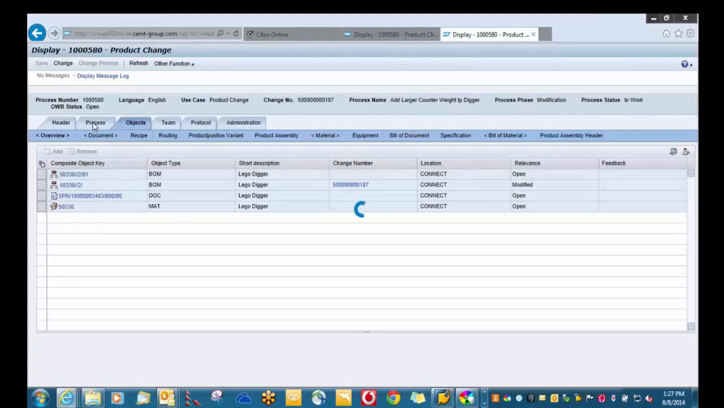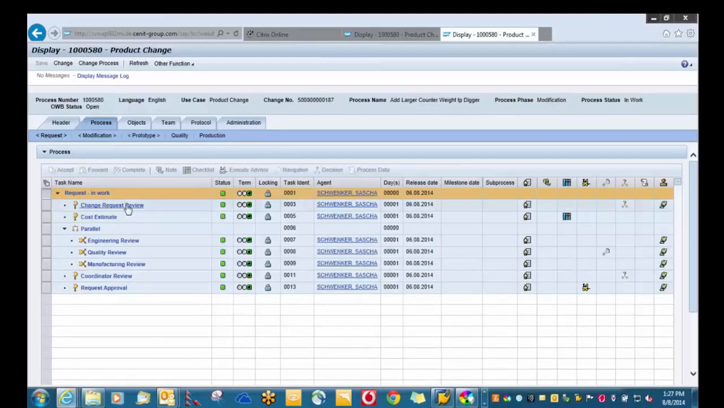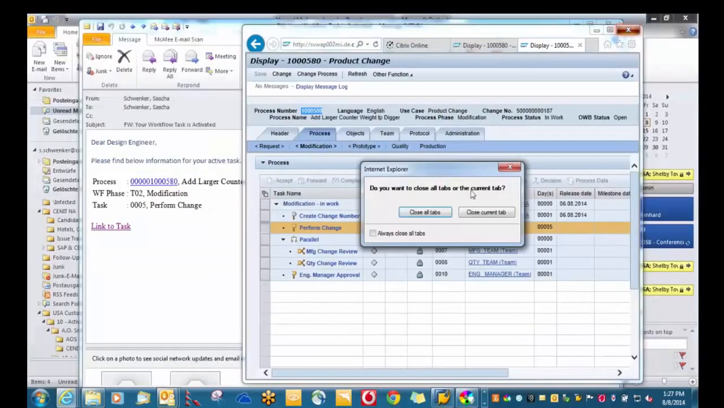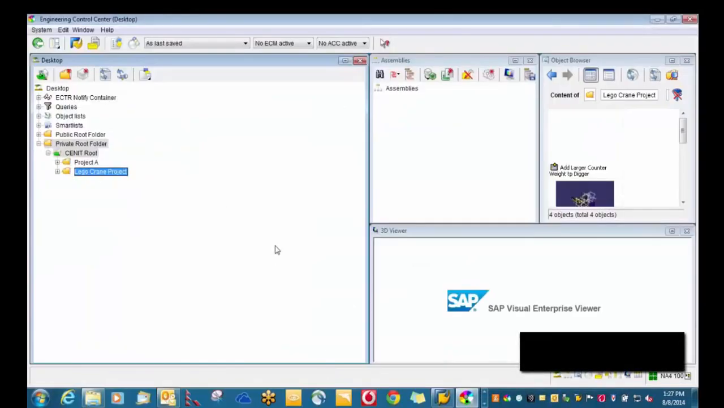In the process, we went already through a normal formal request phase. The request phase is done, and as I said, we are right now in the modification phase where the engineer gets the task and needs to now act on the task, and we do this all now in the Engineering Control Center. The only thing I would like to highlight here is that we use this process number, and with this I'm basically leaving my workflow tool over into the Engineering Control Center.